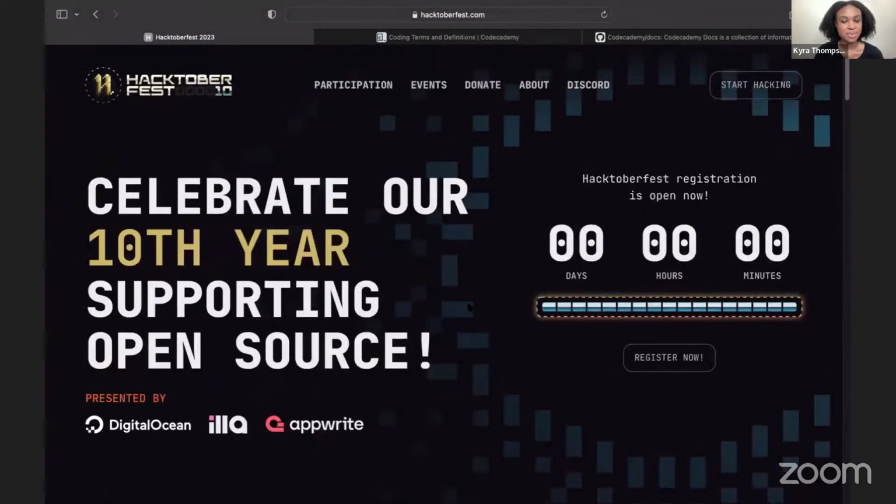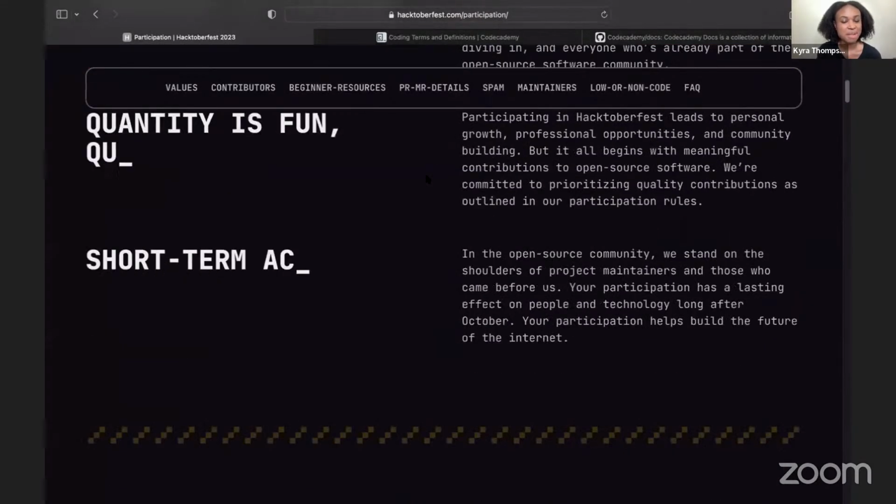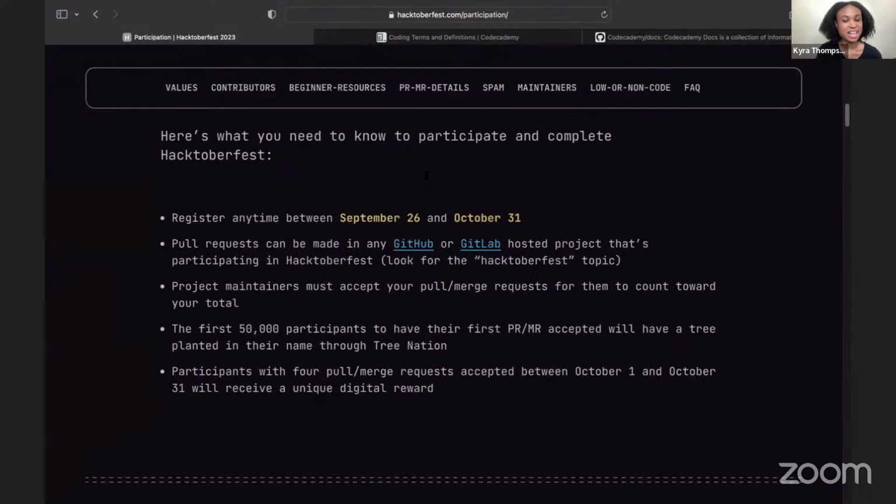And then afterwards, you can contribute to public repositories on GitHub. So the first 50,000 to get their first PR merge during Hacktoberfest will get a tree planted in their name. And then there's also other digital rewards available. You can go to hacktoberfest.com to learn more about what rewards are available and further about Hacktoberfest.